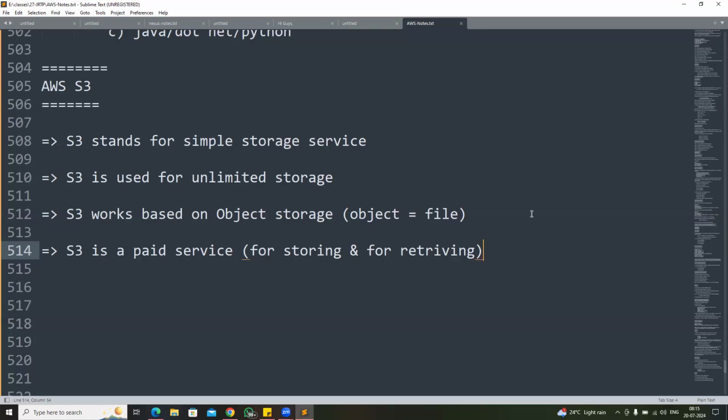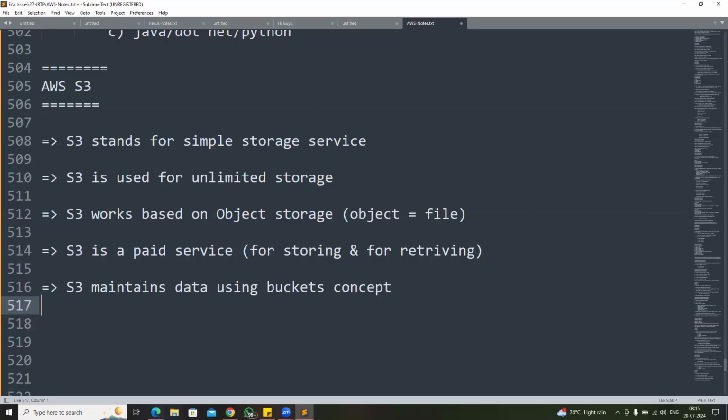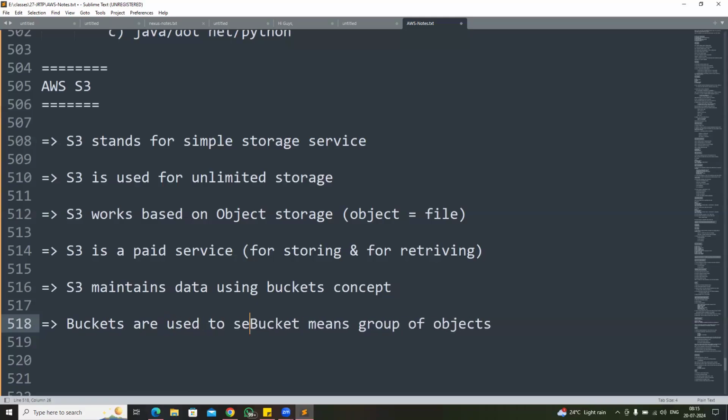And S3 will maintain our data by using a concept called buckets. A bucket is nothing but one group of objects. Buckets are used to logically separate our objects. Bucket means group of objects. Buckets are used to separate objects logically.